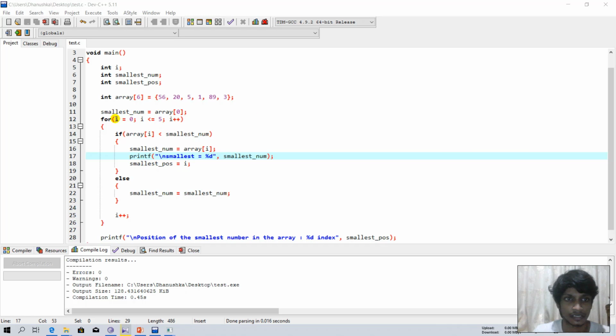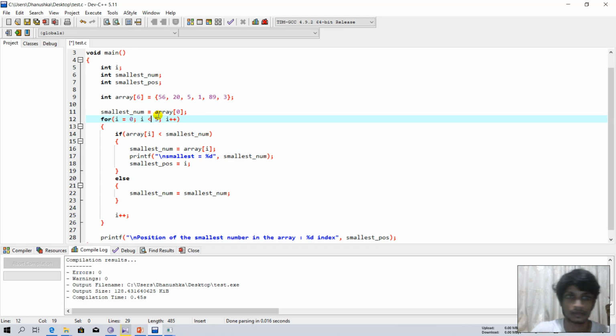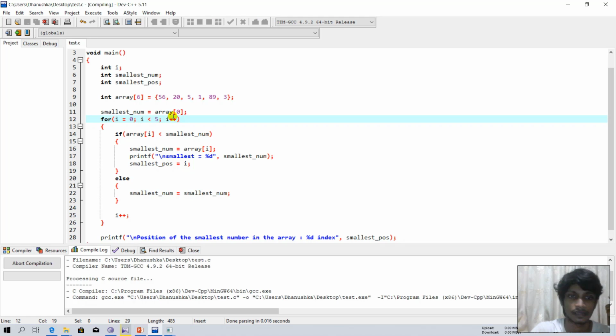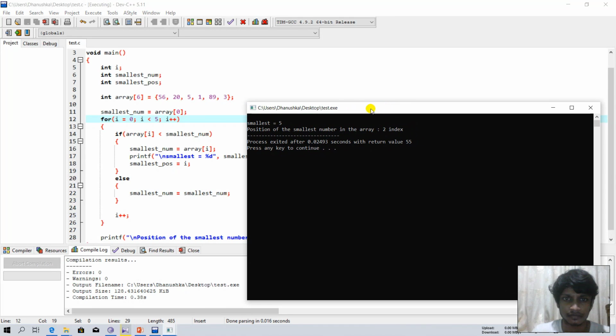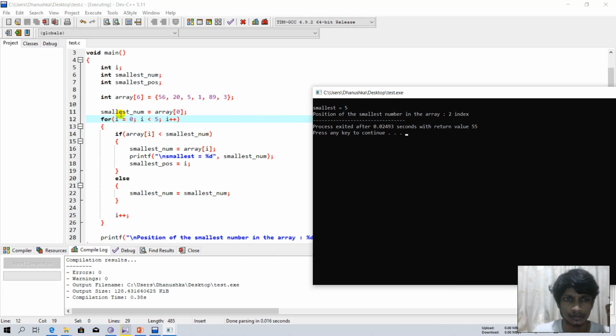So here's the problem, that our while loop is only going for this value. It is not going on to the upper bound. So we should only consider I is less than 5 and compile it and run it again. So it's only saying 5 is the smallest value. That's the problem, I think. Smallest second position.